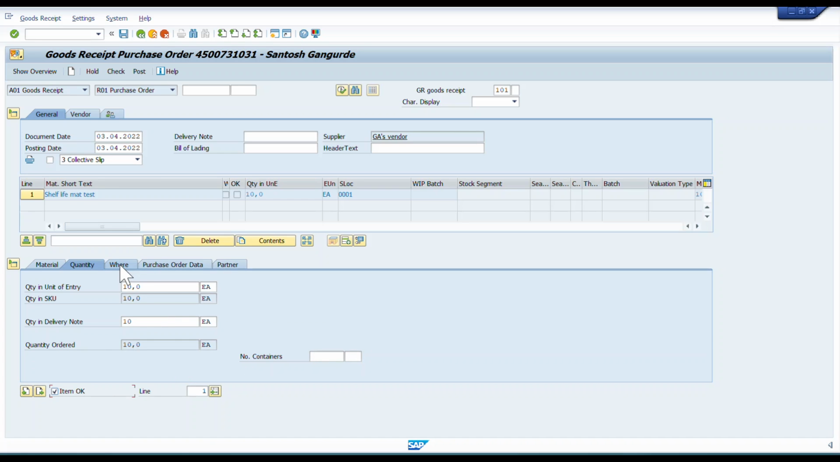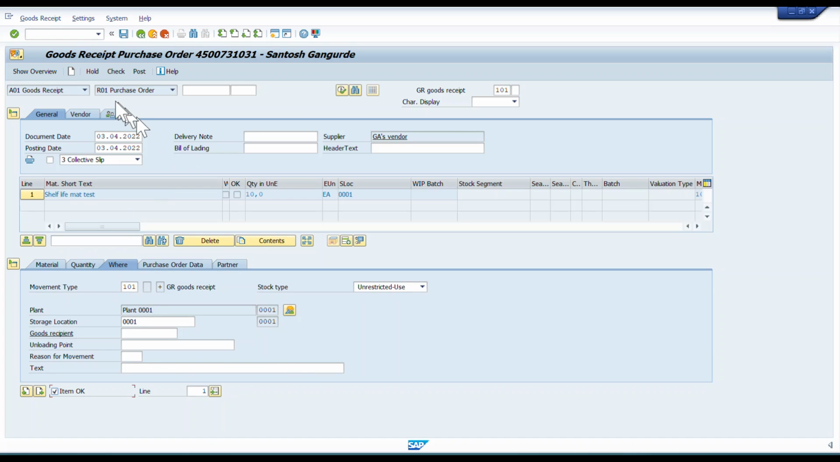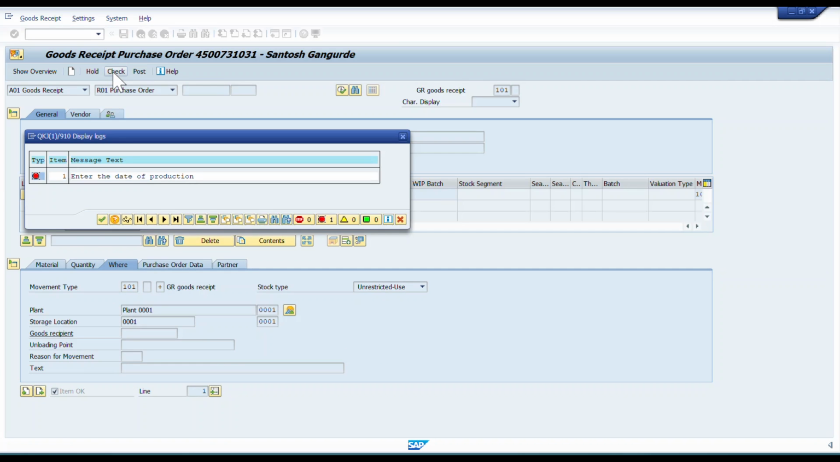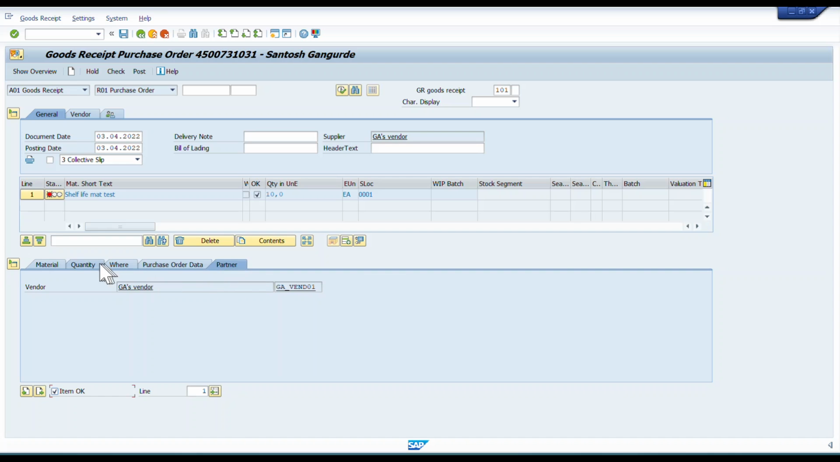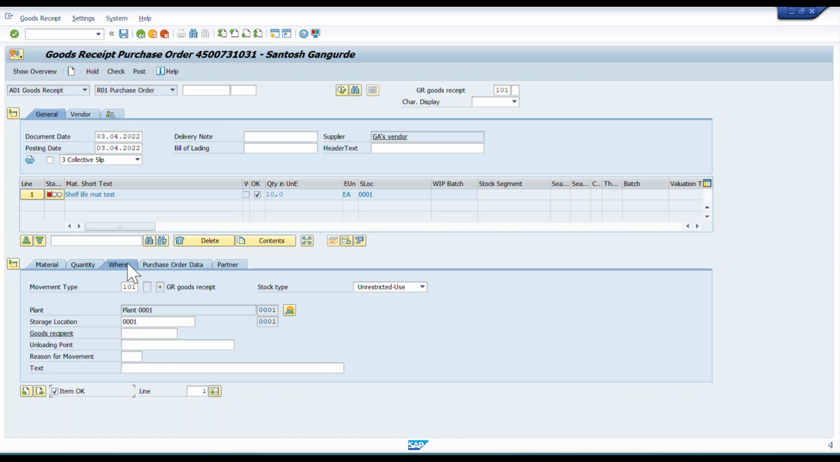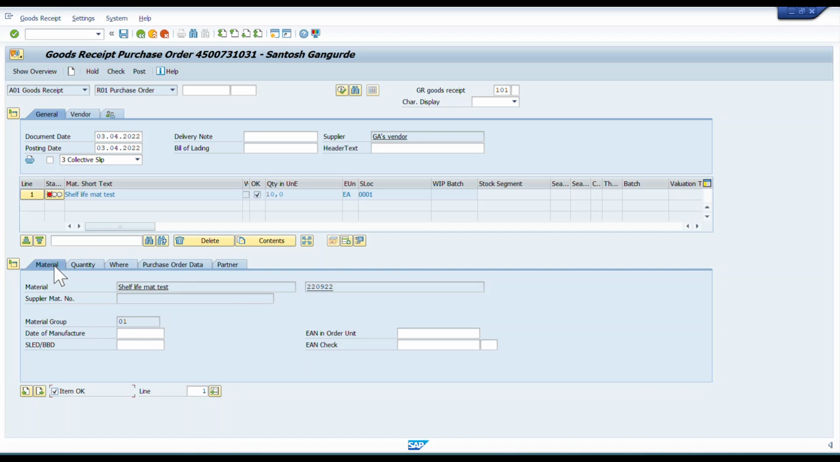Now I am doing goods receipt for my expected quantity. Item is okay. Then check. So see, now the system is asking me to enter the date of production. Here I can give the date of production, as I have activated shelf life for this material. Okay, so in the material tab we can see here the date of manufacture.